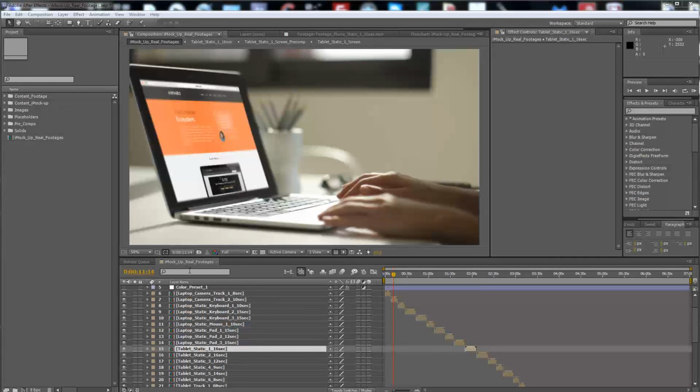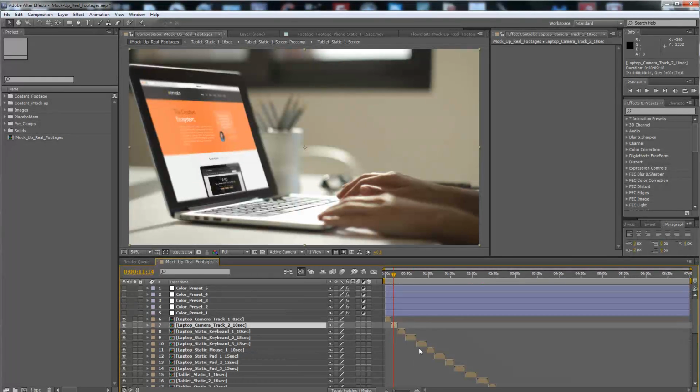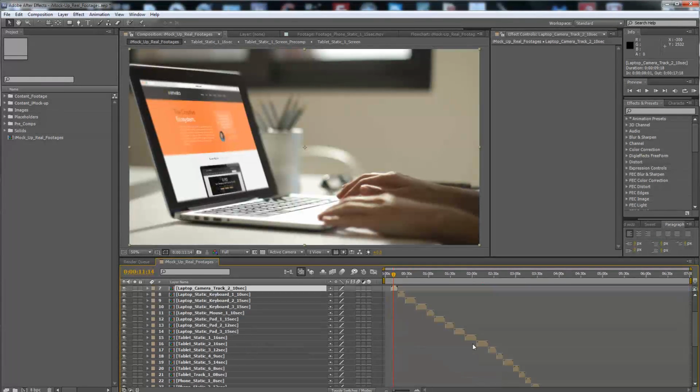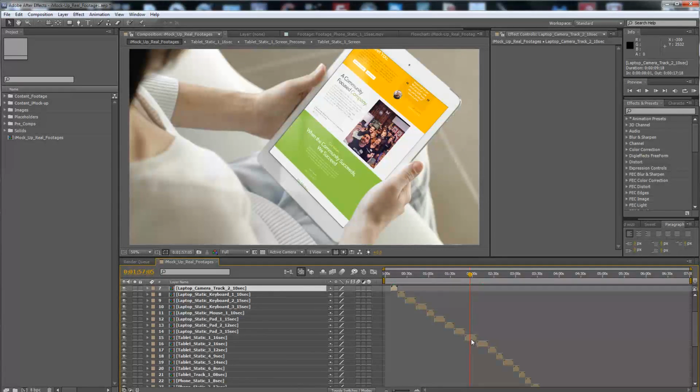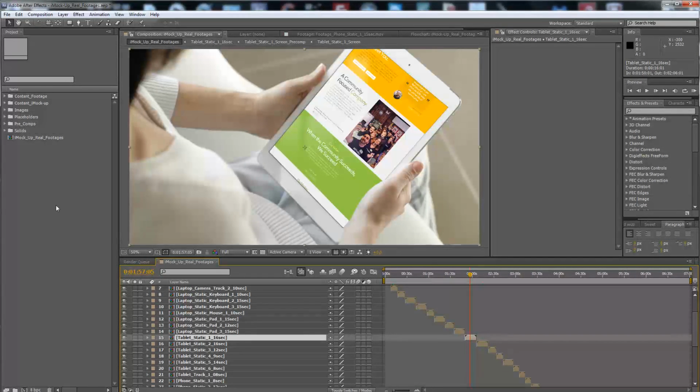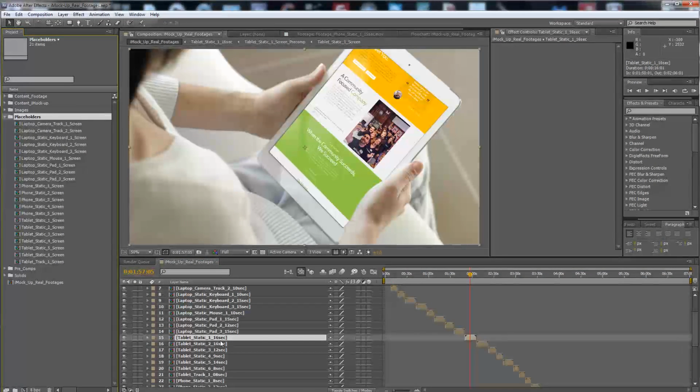Here is my new project, the iMock-Up Real Footages. Here we have all the footages together in a sequence. So if you want this footage, you have to find into the folder placeholders, then same name, tablet static one, 16 seconds, tablet static one screen.